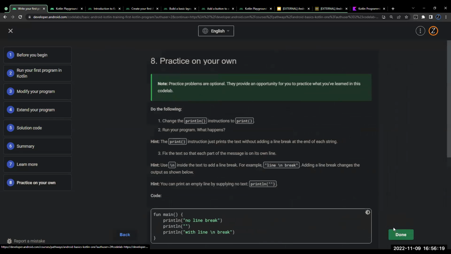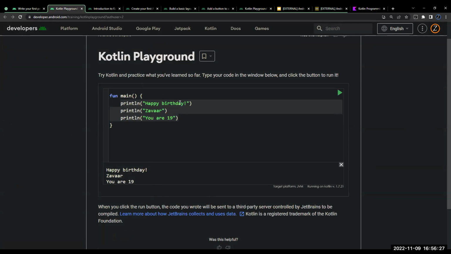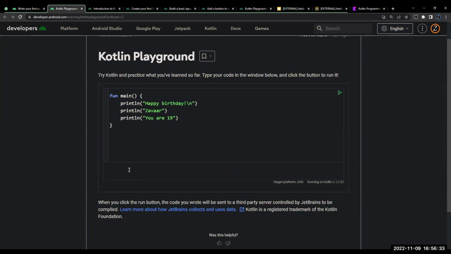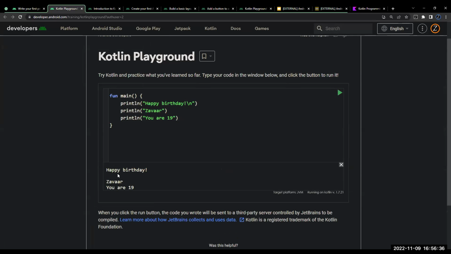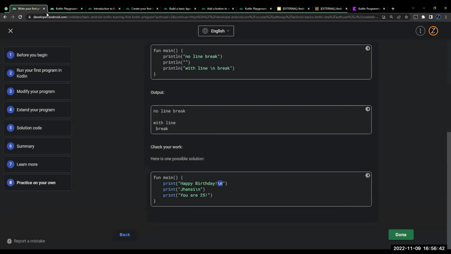Practice on your own. I think we've had enough practice. You can also add these \n's. I think I went over that, but if you put a \n, you'll have another line. So you'll see that this line is empty here, and you can do the same here. So you can pad your output just like that.